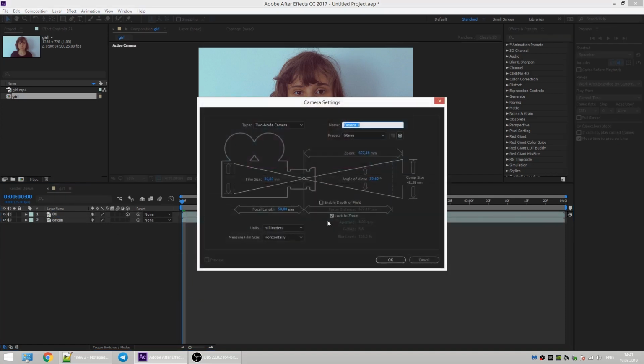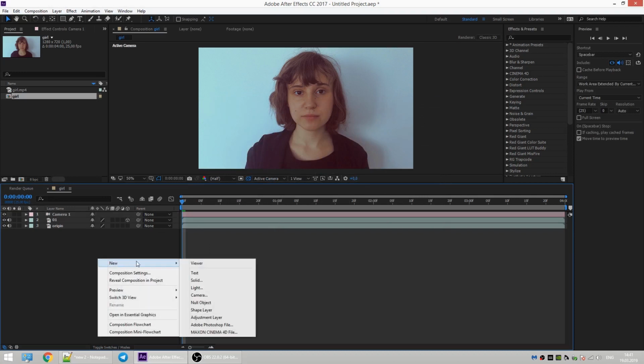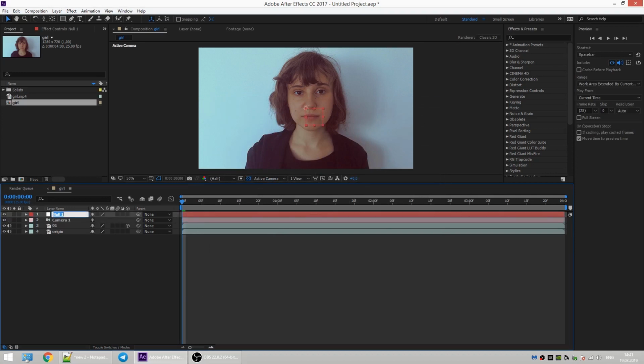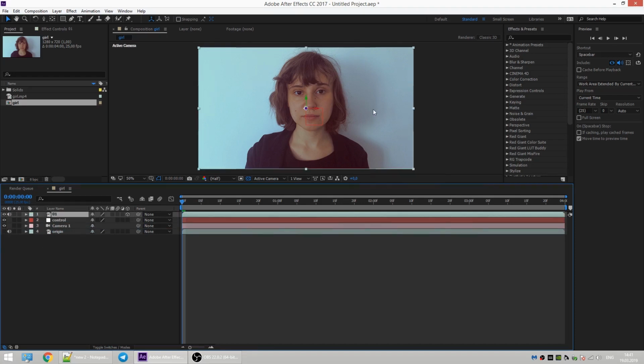I will need a camera and a null object, which I will call Control. That's important: put the camera and null below the 3D layer. And I will hide the origin layer. I don't want to see it, it just has to be somewhere in the composition.